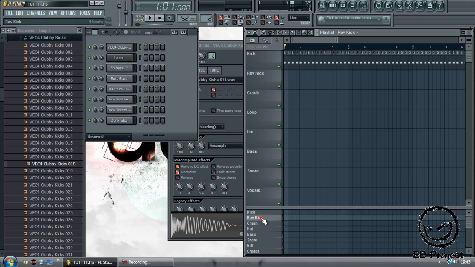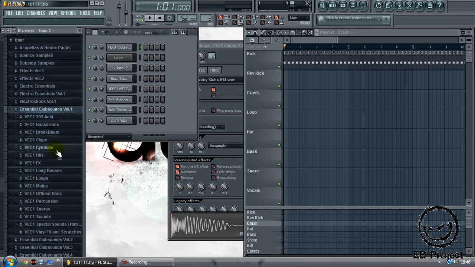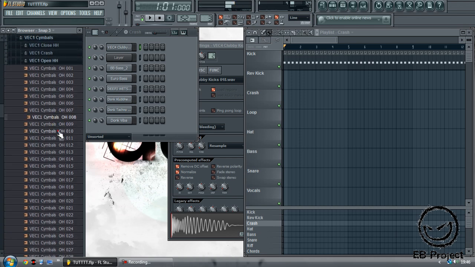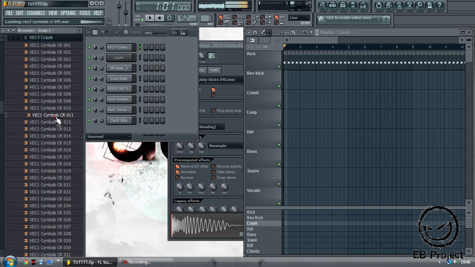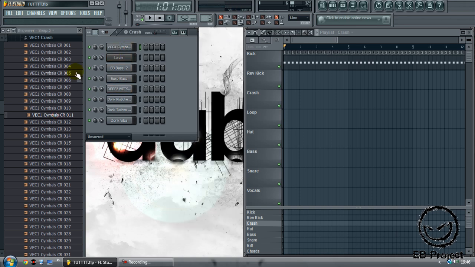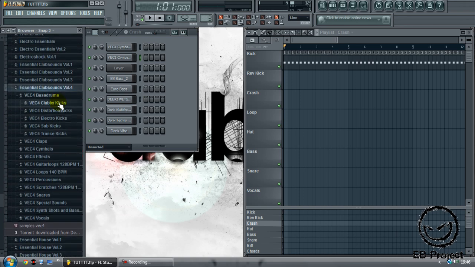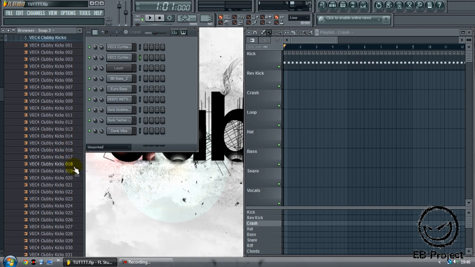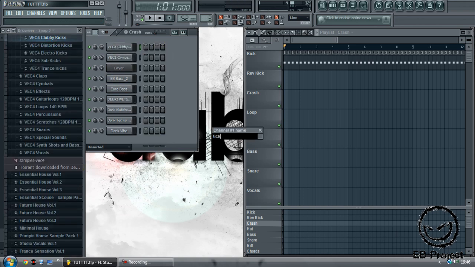Okay, so next, I'll leave the reverse kick out for now. I'm not going to use it at the moment. Pick a cymbal. I'll pick one out of the Vec one because I like one in there. Oh, wrong one. Crash. I'll just put it over my kick. Which is great. I like wasting time. I can rename these as well, if you like.